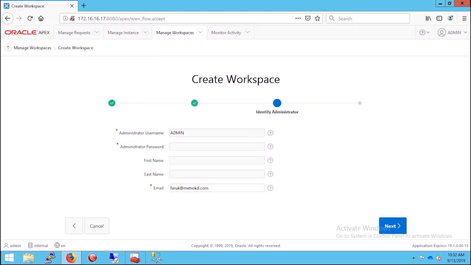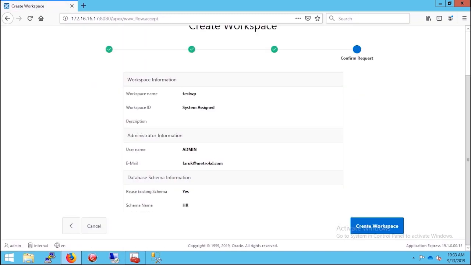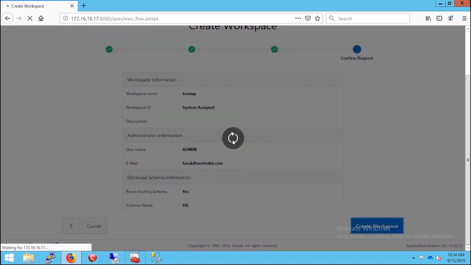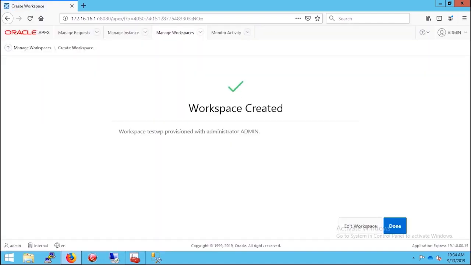Create a user for this workspace. By default, it is admin. Type administrative password here. Go to next. Review whole settings and click create workspace to start creating new workspace. Workspace has been created.